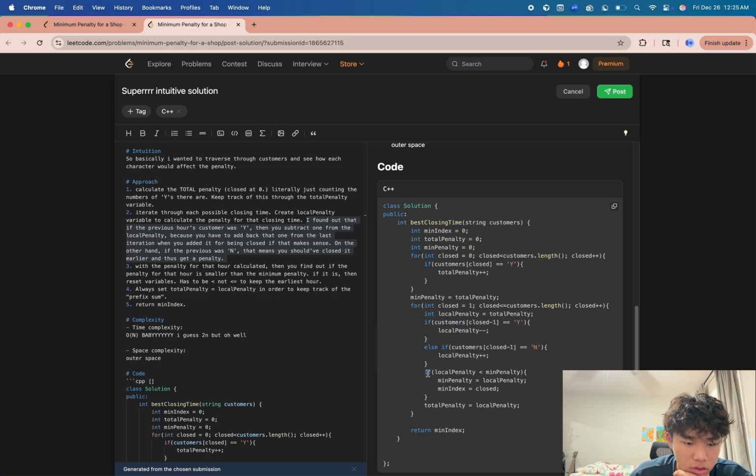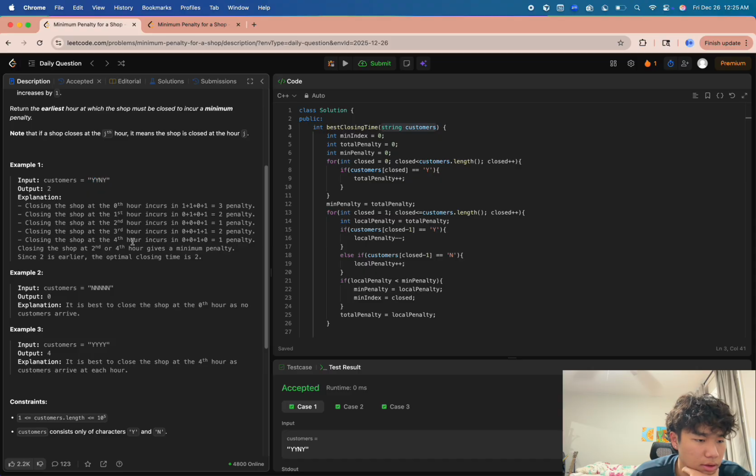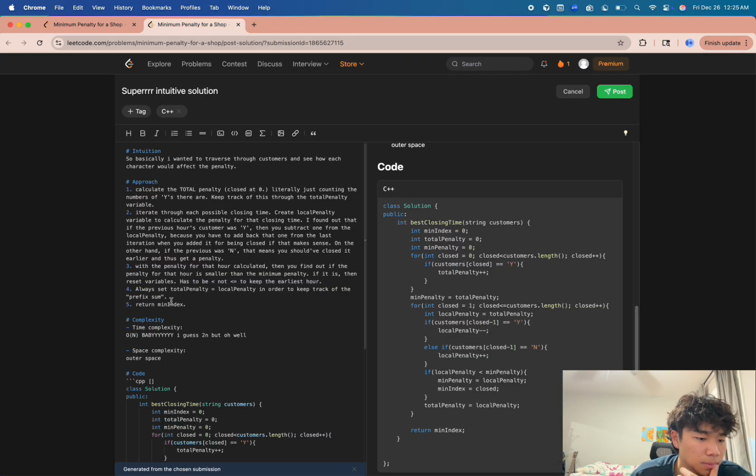And then this is just a simple minimum calculation. That's step 3. As I mentioned earlier, it has to be less than instead of less than or equal to, or else we'll set it to 4 instead, but we should close it at 2 since 2 is earlier. That's just a little thing. And then step 4, set total penalty equal to local penalty outside of the if. That's something I got tripped up on for a little bit.